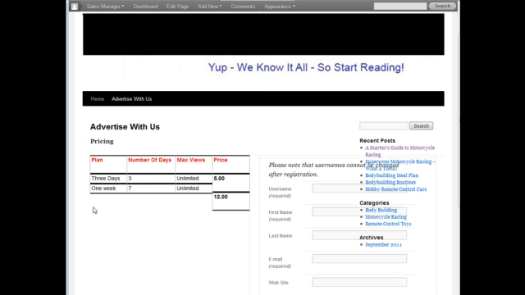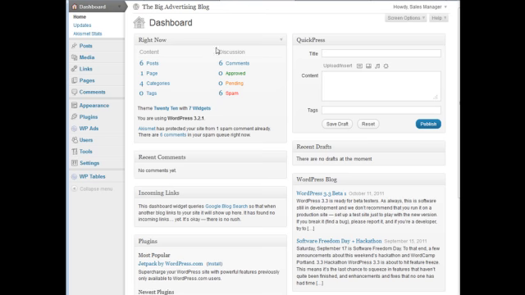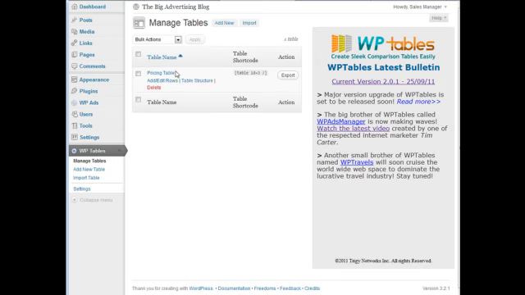Okay, so now just to go over this, these lines that you see across here, those are the line width and line color we put in there. So that's how that's showing. Let's go back to dashboard, WPTables, and the table structure.